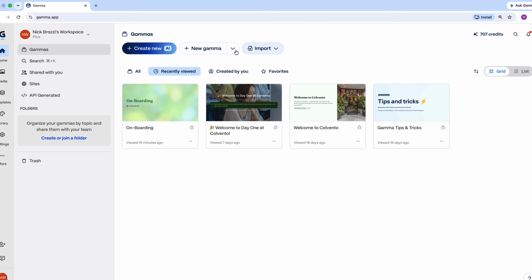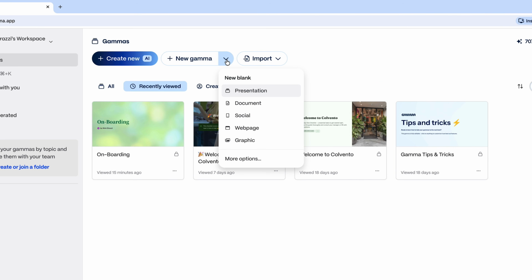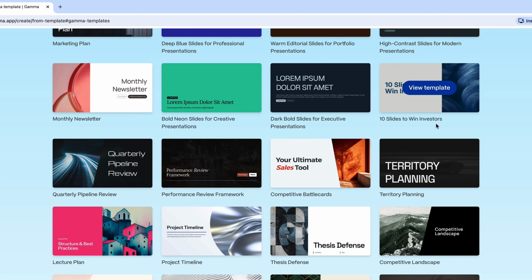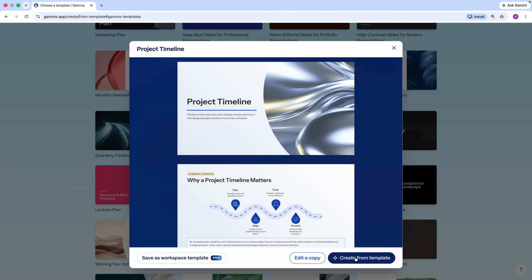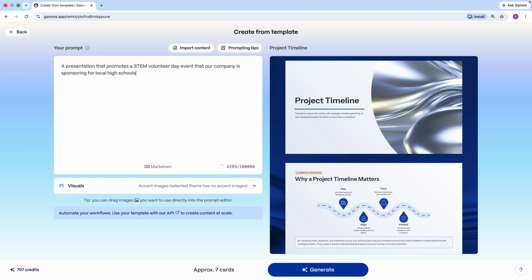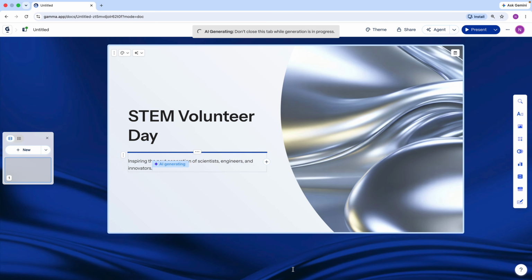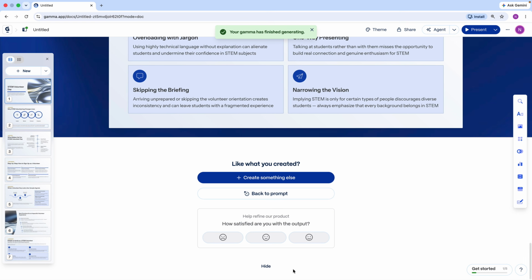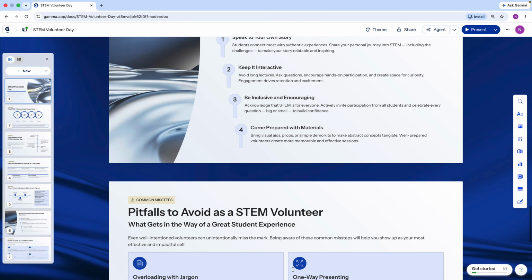In Gamma, you can choose to make documents, websites, or a presentation. Or maybe you want to start with a template. Choose a template, then use the AI prompt to describe the presentation you want, and let Gamma's AI build it for you. This was fast, it was easy, and the presentation looks great.